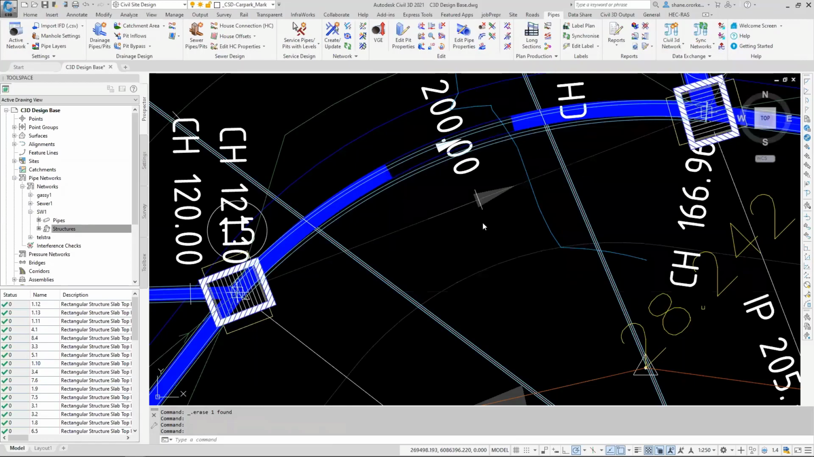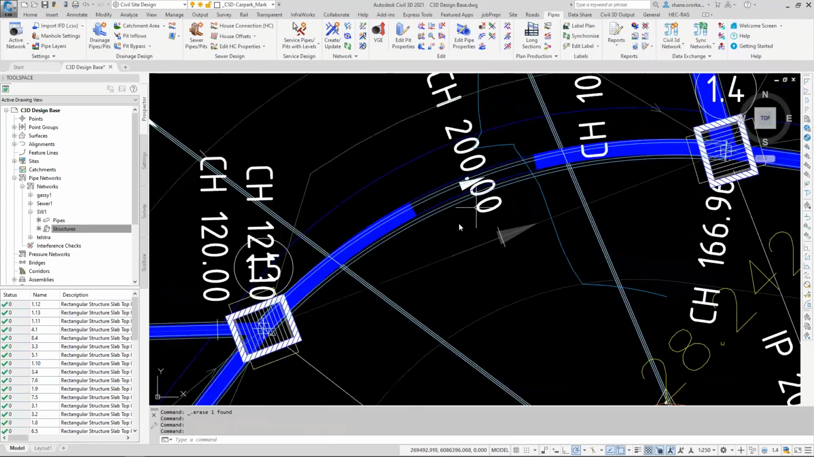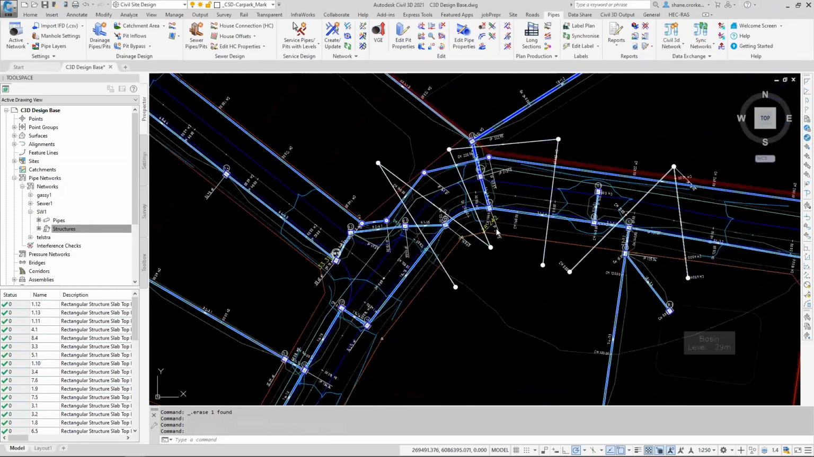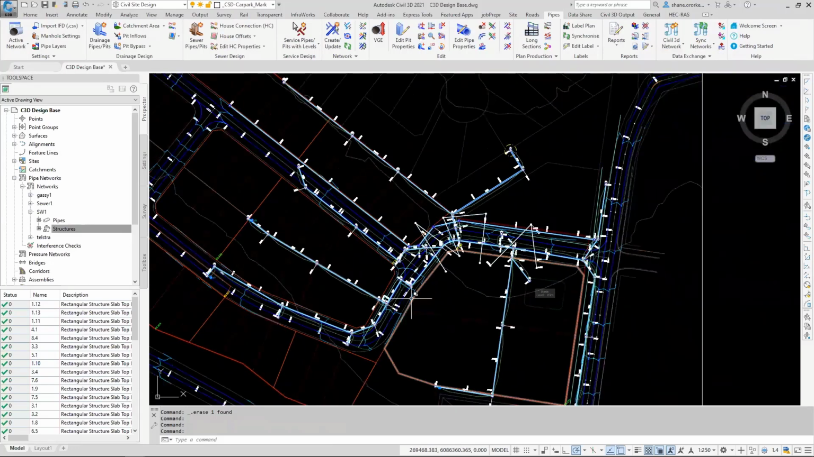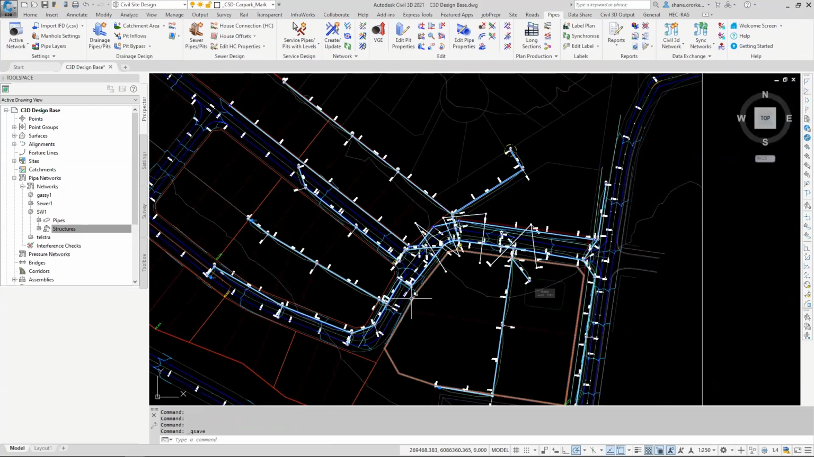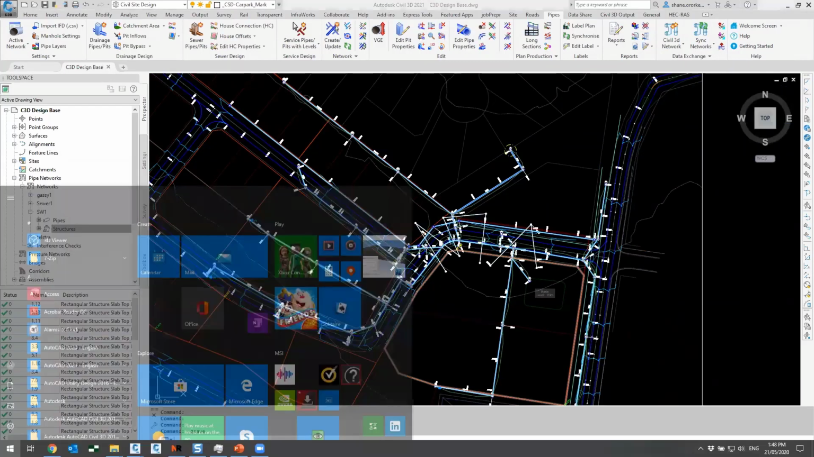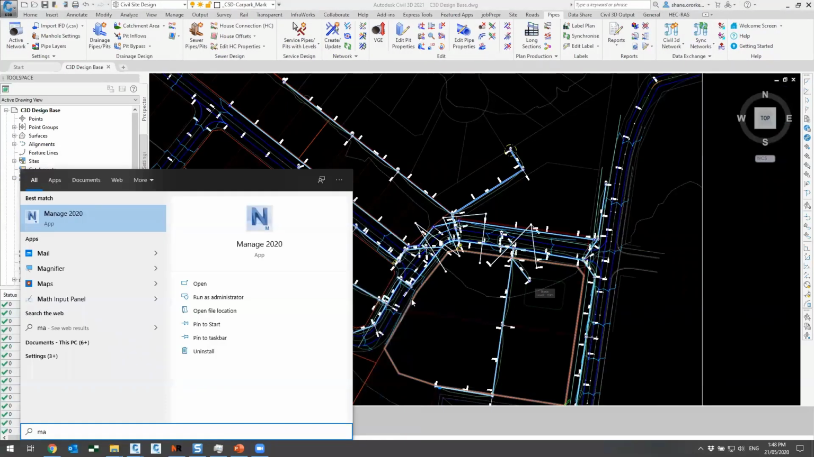Okay, so it's now a curved pipe sitting in the network. Just in terms of understanding how this gets used in a BIM workflow, I'm doing something very simple, very quick. I'm going to open up Navisworks Manage.